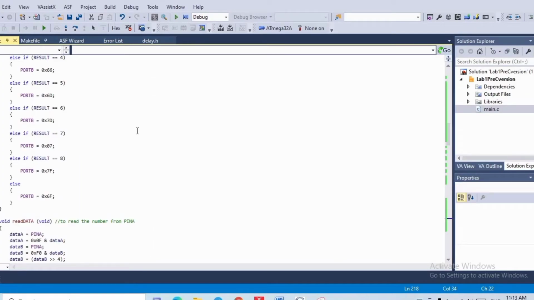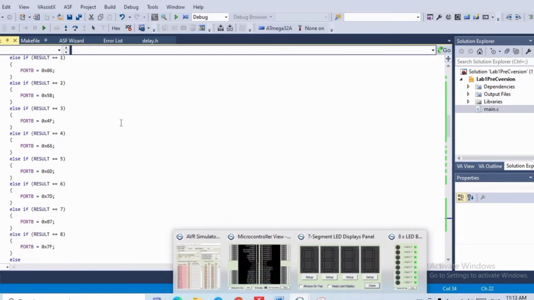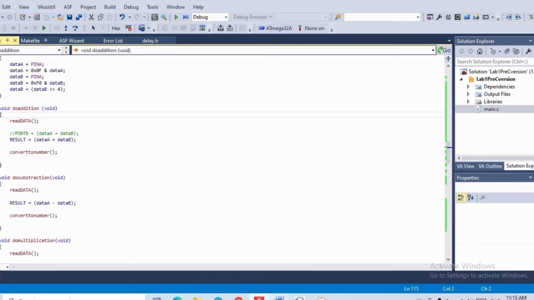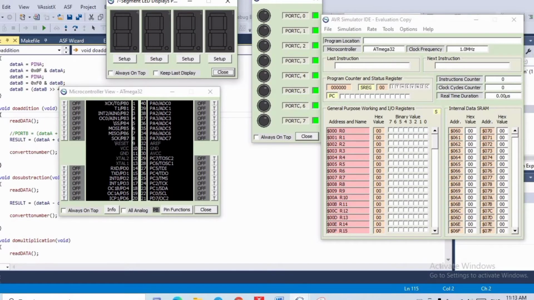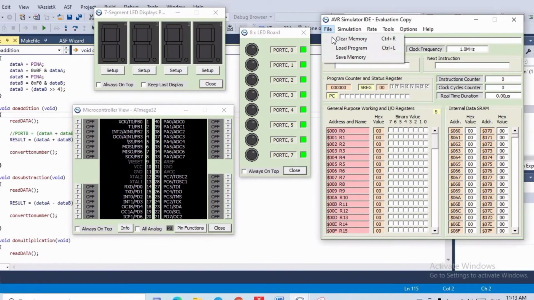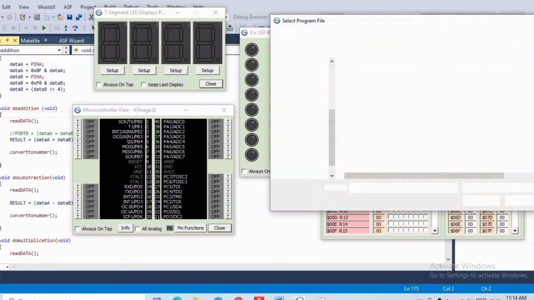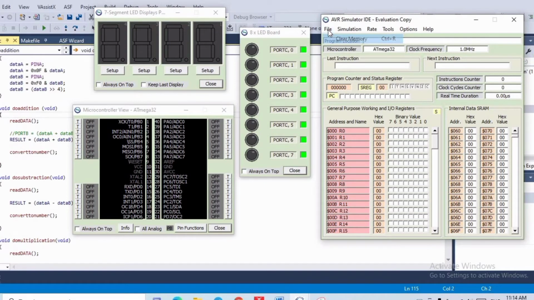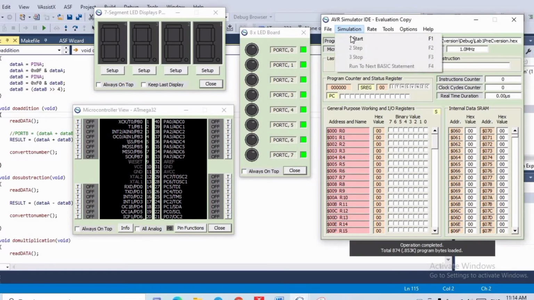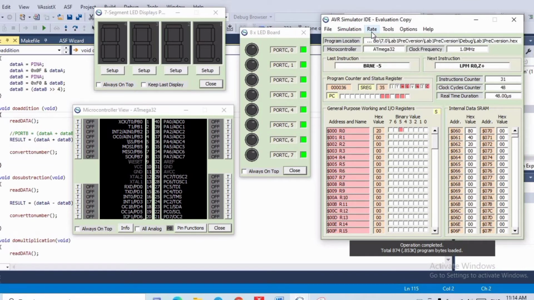Okay, good morning, doctor. I'm Hafiz and I'm going to simulate the C programming for our assignment. So this is our coding, the one that is already put into the report. Okay, so this is the AVR. So first of all, clear, load, and then load the program, and then start. And this one I'll make fast.